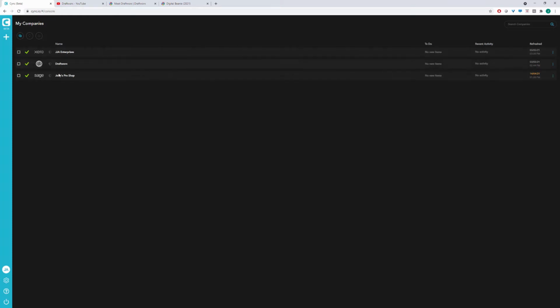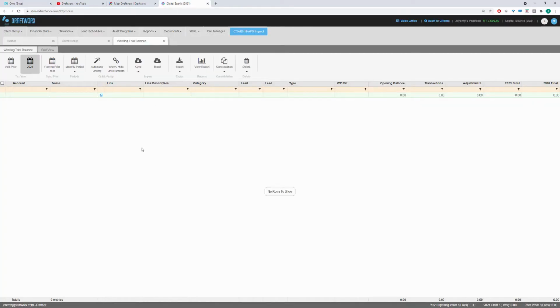I've connected into Sync. I've got my companies: one Xero, one QuickBooks, one Sage. This will enable me, and it's not only going to provide a platform for a trial balance import, it's going to do a lot more: KPI reporting, linking your customers and suppliers, auto matching of expenses, and a whole lot more. Not too much on Sync today.